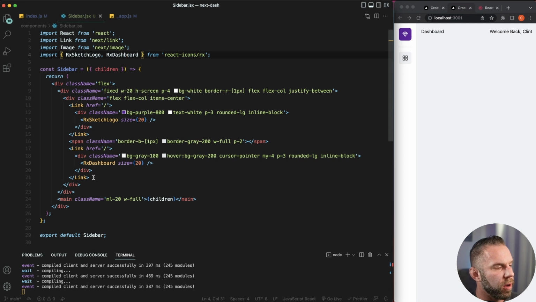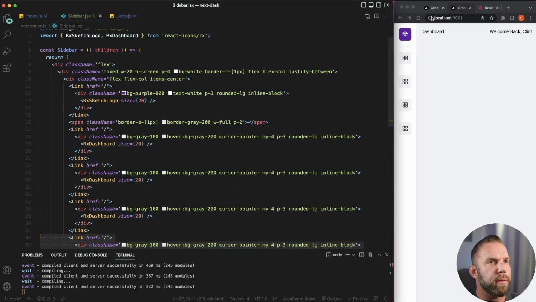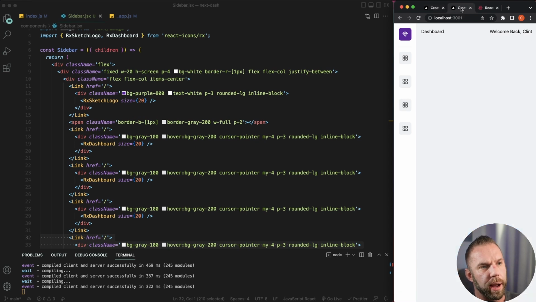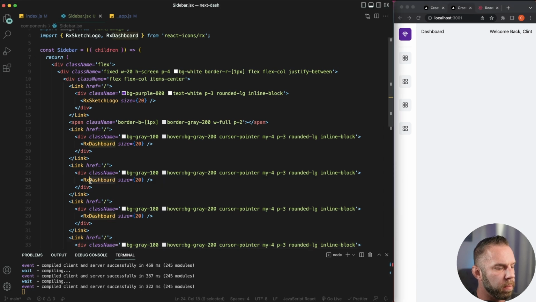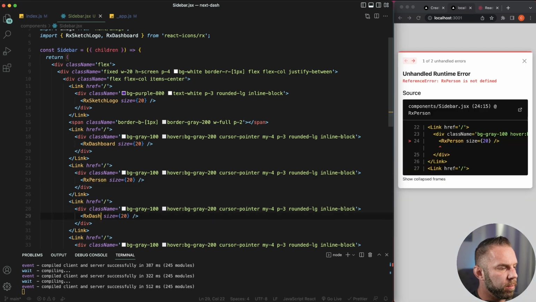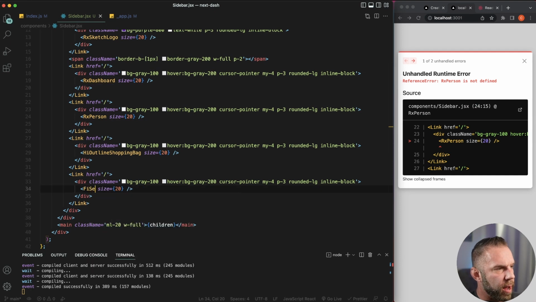Awesome, you guys. So next, let's just go ahead and copy this down a couple more times. So we're going to have our dashboard, we're going to have our little person there, our shopping bag, and our settings. So next, what we're going to use is RX dashboard. We're going to have an RX person, just like that. And then this one's going to be HI outline shopping bag. And then the bottom one is going to be FI settings.